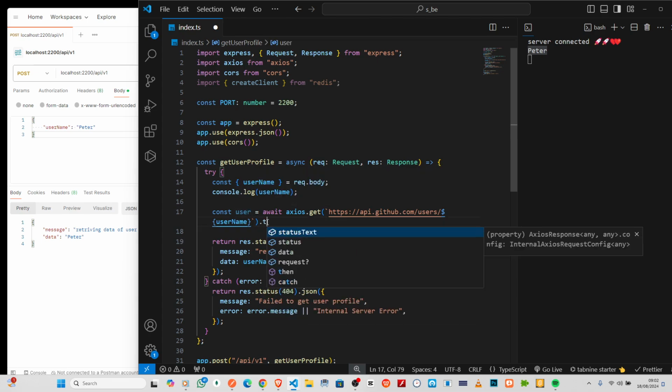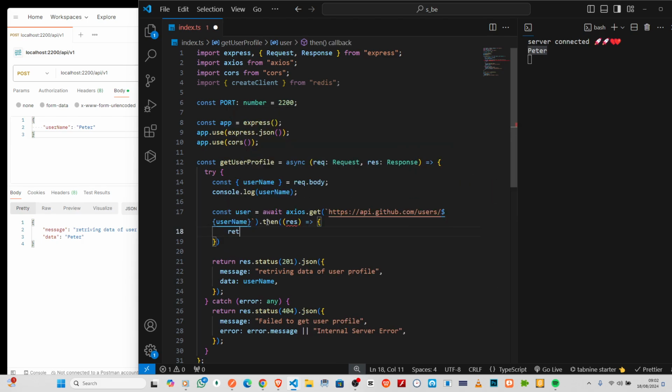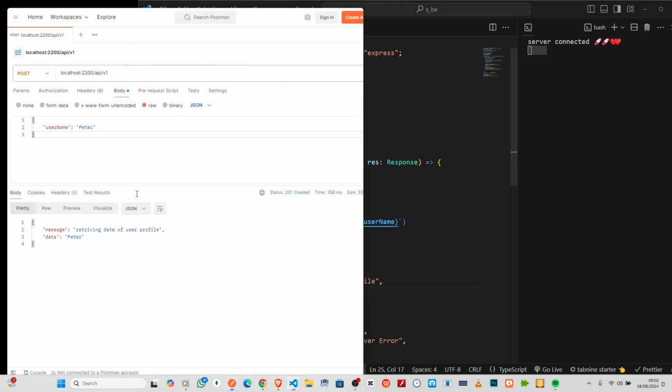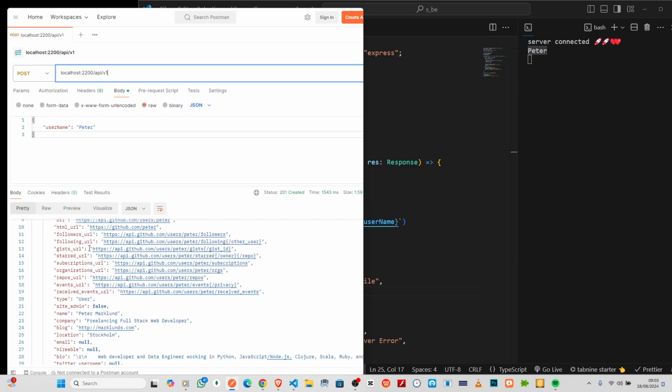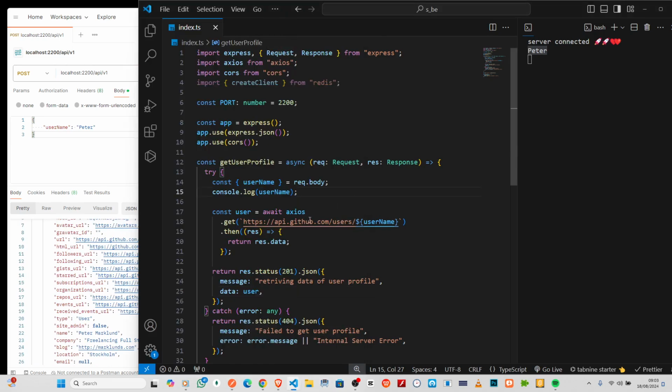Now let me say dot then res, so let me return res.data. So this username, if I pass it here, we must see what it will be. So now if I hit here, of course it will show me null or something. Okay, so there is a user of Peter. Makes sense, right? Good. Now we've confirmed that this thing works, right?